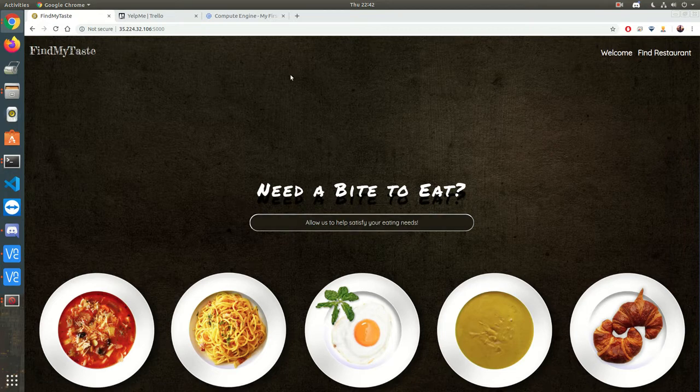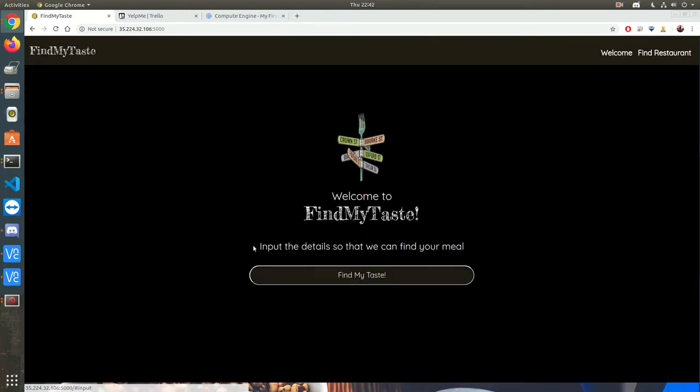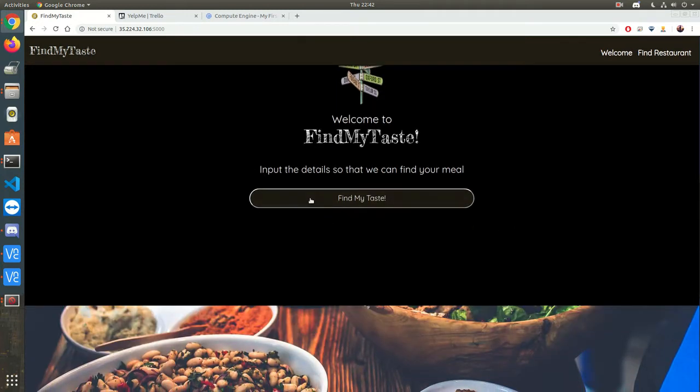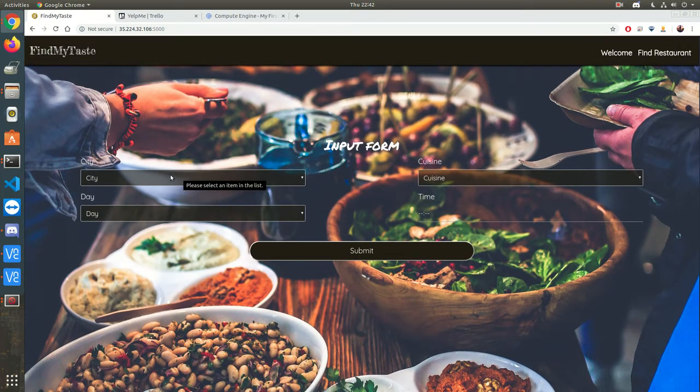So I'm going to take you through this, our general design for the web page. This is the landing page that the user's greeted with. Looks really good. If they scroll down, it suggests that you can input your details and we'll spit out a restaurant. And then it takes you to the input form.